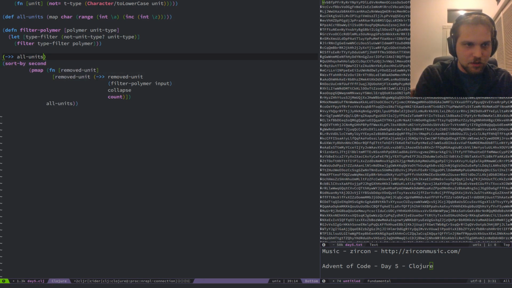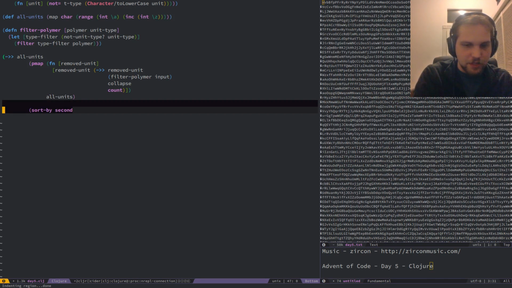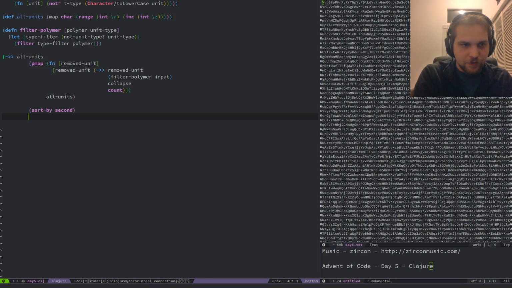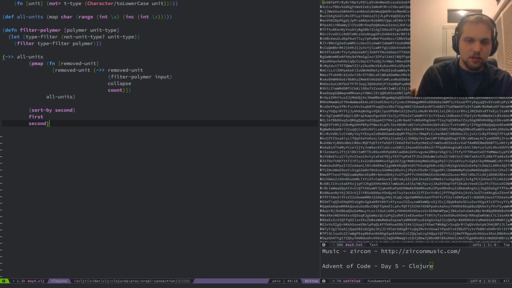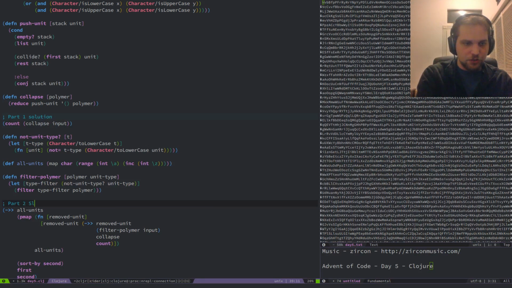All units. PMAP. Sort by second. First, second. And that'll give us our actual count. So label this as our part 2 solution.